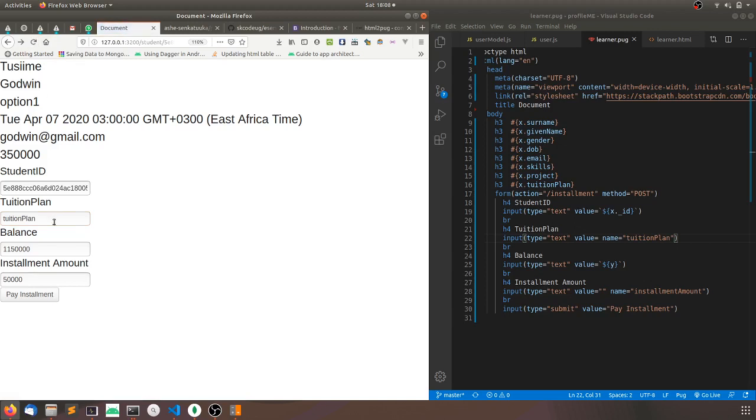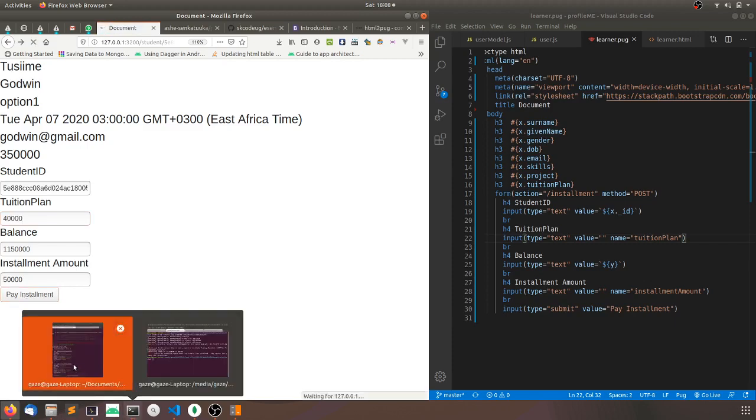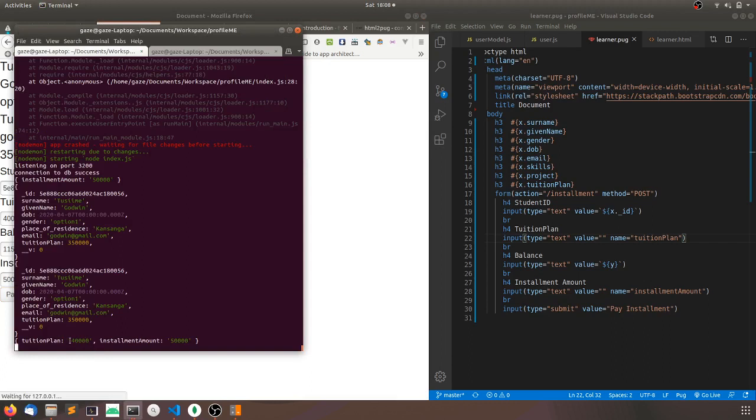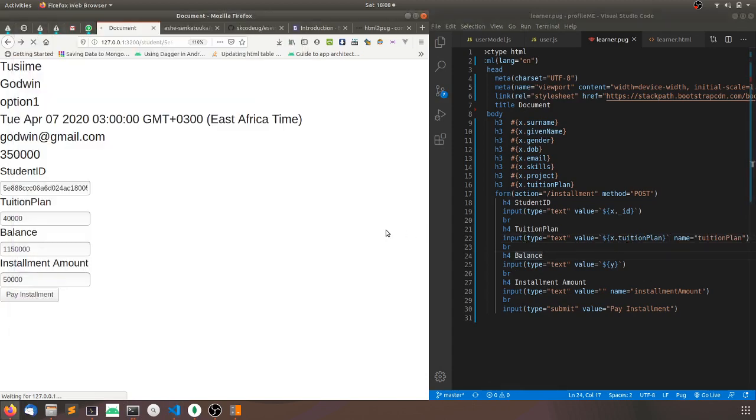So this time round, why is it like this? Okay, need to make this empty, save this again, save that again, bootstrap. So tuition plan, let's say, let me put 40,000, pay installment, and then we view if it's showing the 40,000. So it's showing the 40,000 if I enter it manually, but if it's a value coming from the page, Control V, put that back again, it will not display. So let's stop that, let's refresh it.